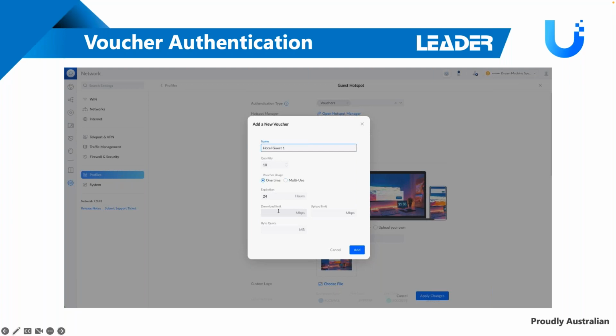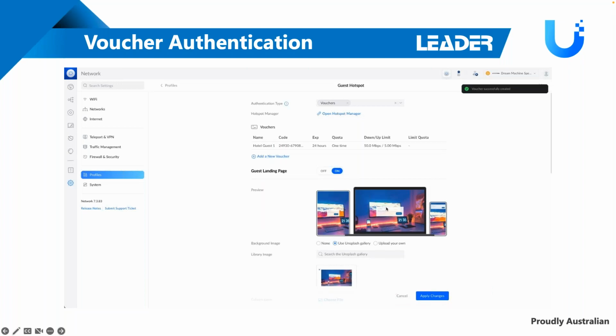I can say whether it's valid for one use or for multiple. Typically, it would be multiple use. You would say what the expiration period is, and you can apply the upload and download rate limits as well. You can even say they're not allowed to download or upload more than X amount of data. And if I wanted to, you'll see there's a code generated.